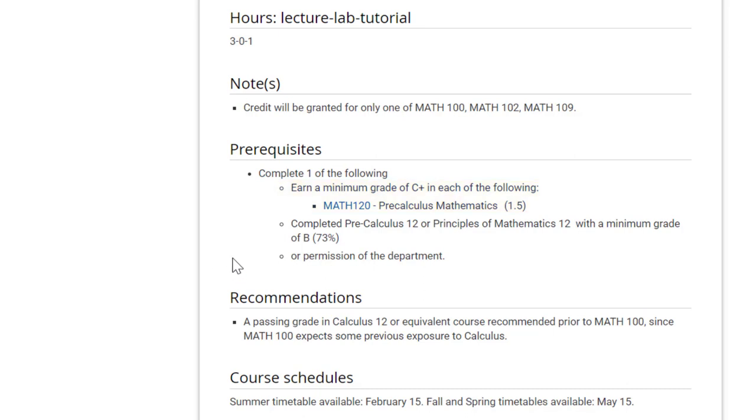If you're curious about Math 120 as a prerequisite, you can click on the hyperlink and it will take you immediately to the Math 120 course information. The other 2 options are to complete Pre-Calculus 12, Principles of Math 12, with a minimum grade of B or 73%. And the last option is permission of the department.